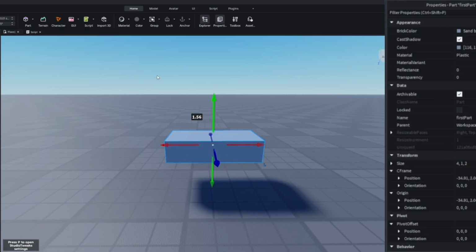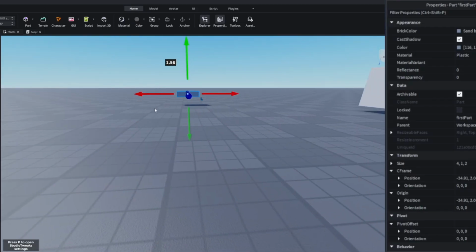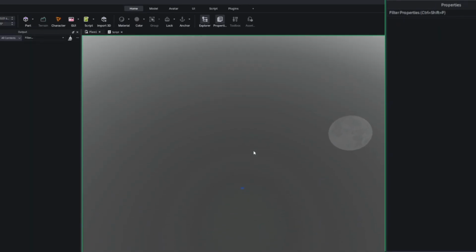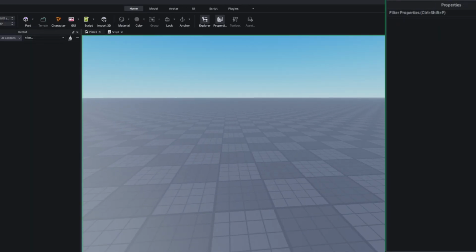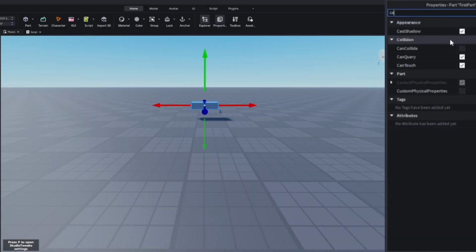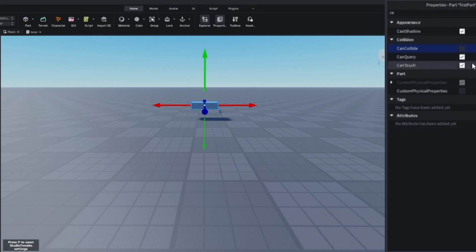Okay, so if I don't have anchor set to true, this thing is gonna pretty much just fall through the floor because you can't touch it. It doesn't collide with anything. As we can see, it fell all the way down there because we had our can collide set to false or off, right? So if we go to can collide, we can see that can collide's off. Now, with these properties that have check marks, we have on and off. So on equals true, right? And then off would equal false, okay?